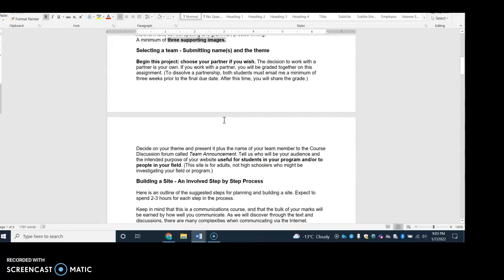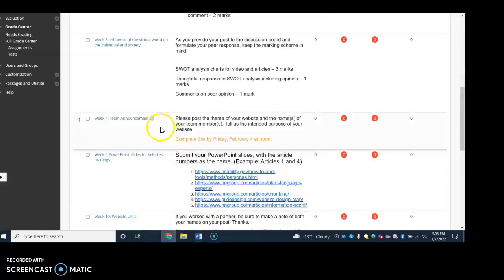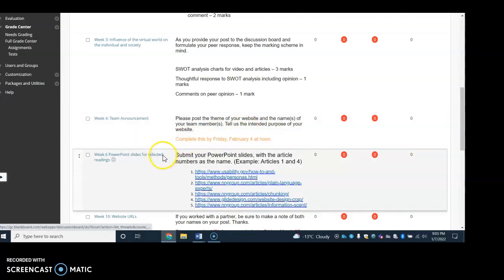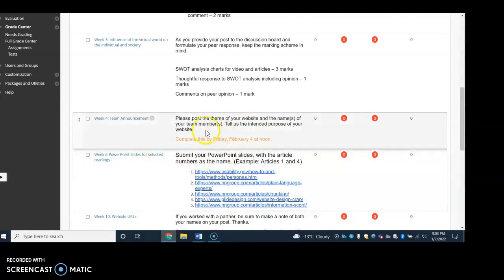Okay, so that is the task for this week, and as I said, it will be put in here as a discussion board post. Please have that one done by noon Friday. And as I said, the PowerPoint slides and the test questions aren't due until week 6, but I did want to give them to you so that you can get going on them now.